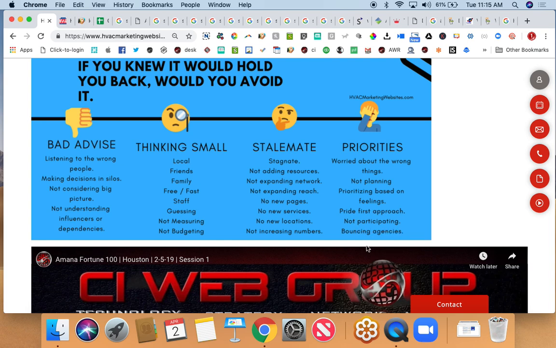Not participating and bouncing agency to agency to agency. So those are the things. If you know the list, can we avoid them? Because they hurt. All right.